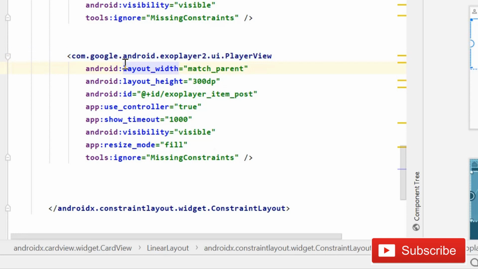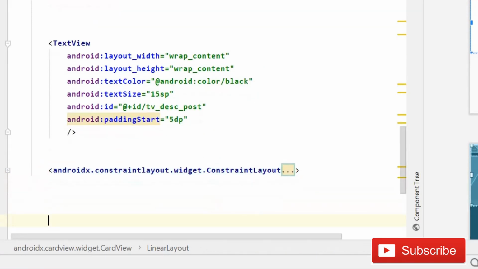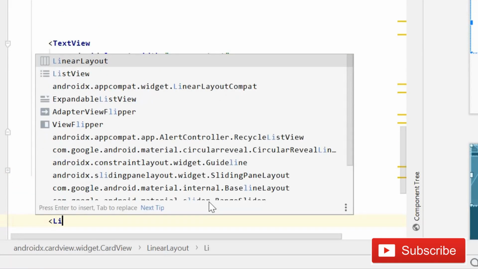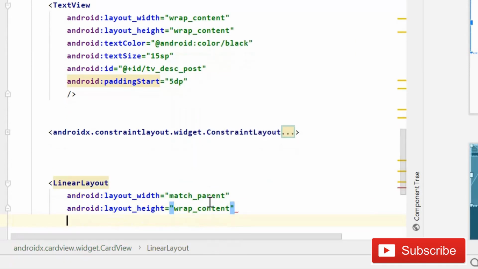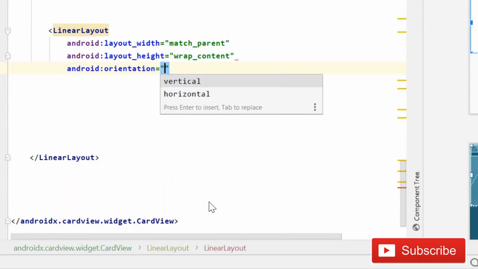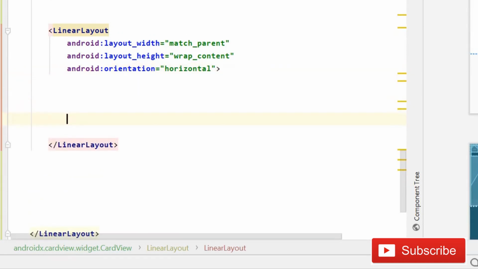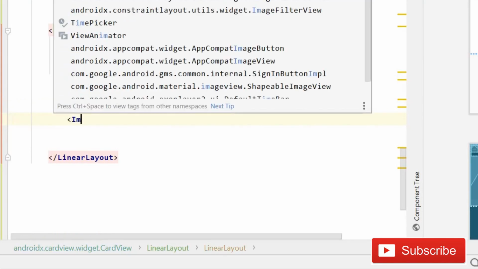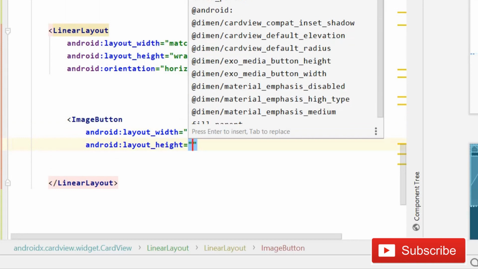So guys, after implementing that ExoPlayer you have to simply close this constraint layout, because now its work is almost done. And after this you have to use a linear layout, and that will be match parent, height will be wrap content again, and then orientation will be horizontal, because here we will use the buttons for like, comment, and other options like deleting, sharing, and all those things. Right, image button, that will be wrap content, and then again wrap content, understand.